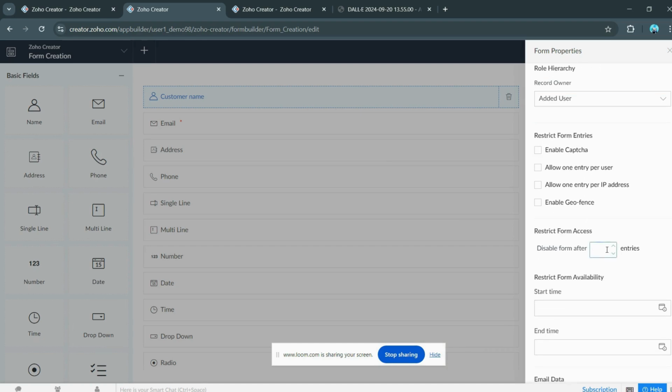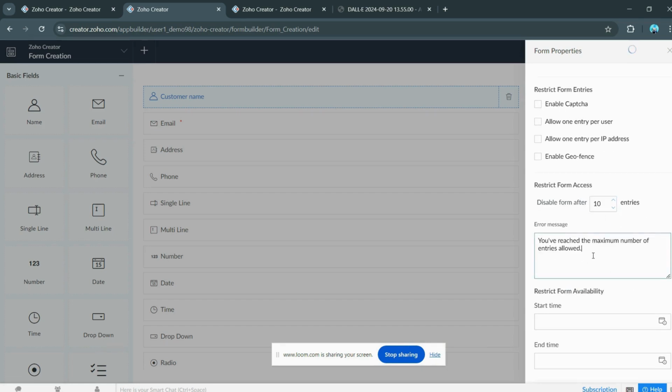Even something like a form which should only allow 10 entries, where we can't add more than 10 entries, we can handle. The error message could show as a pop-up to the user saying that we have reached the maximum number of entries allowed. This is the message that will be shown to the user.